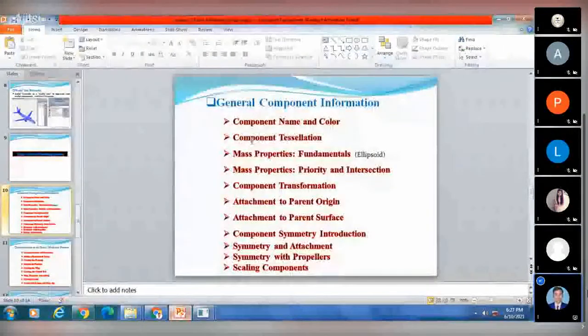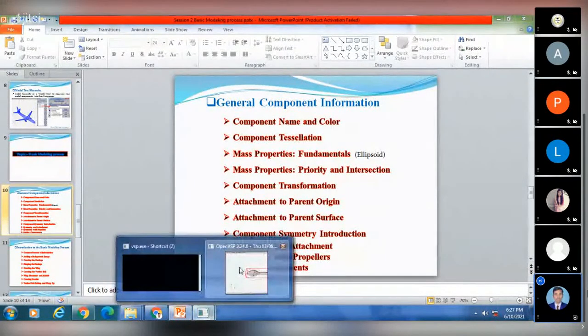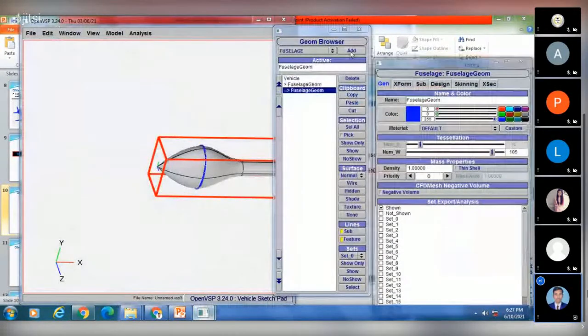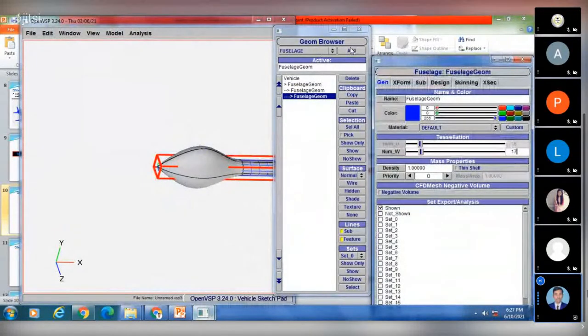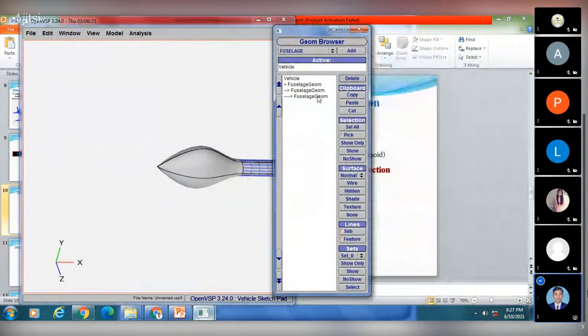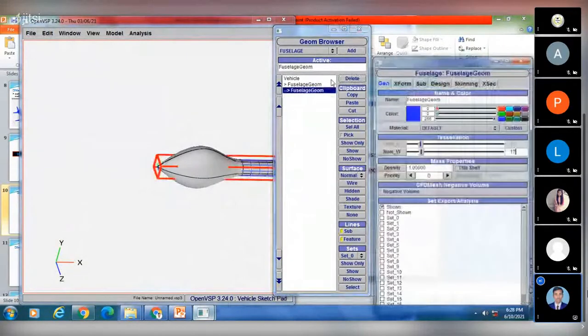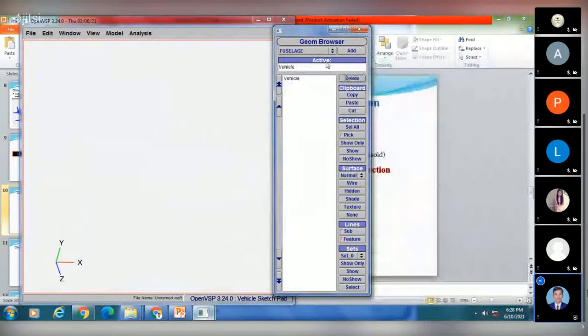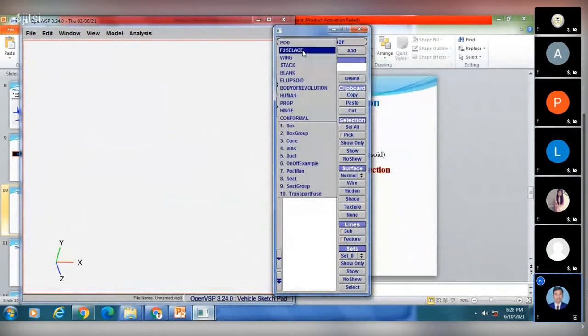That is now mass property. For that, I will use the ellipsoid. So that's why in bracket I mentioned the ellipsoid. Okay. So mass properties. I'll delete this. So here we have one. Oh, sorry, I'm adding. So I'll go to ellipsoid.